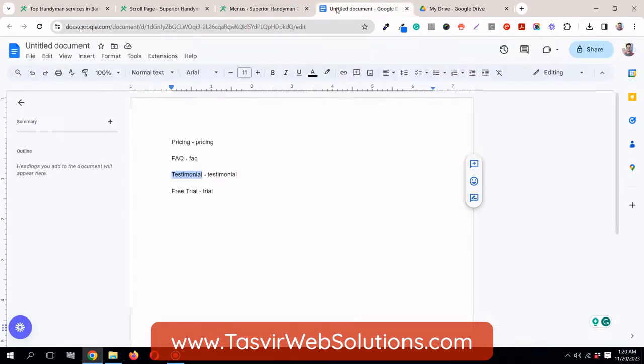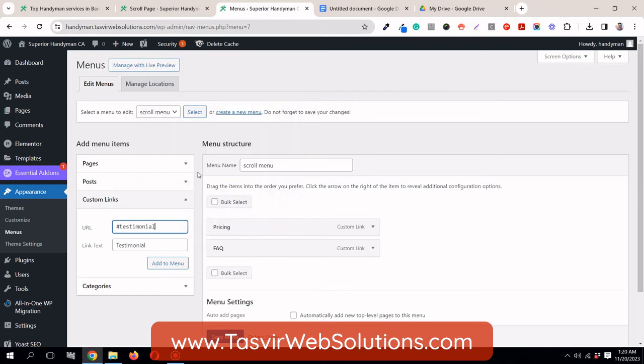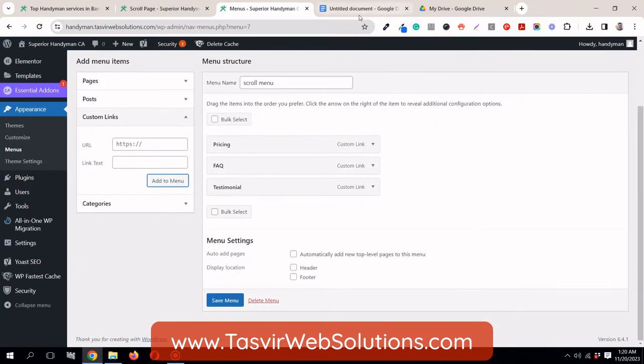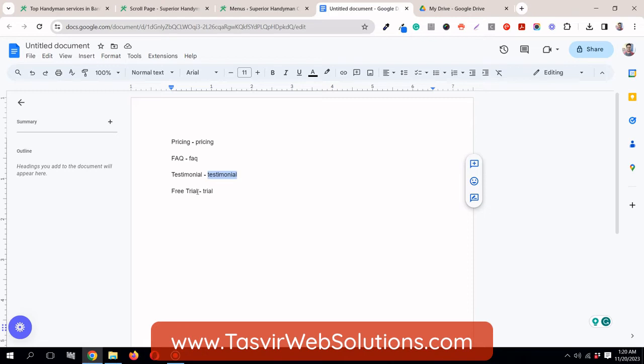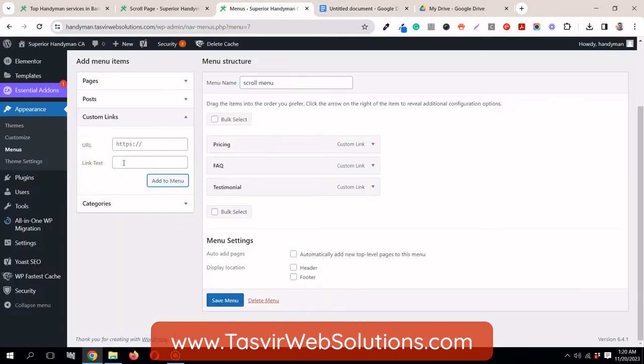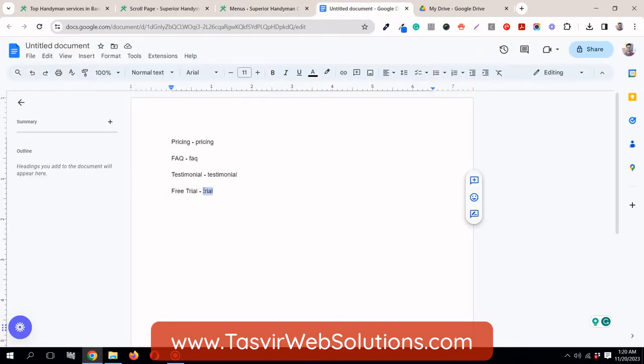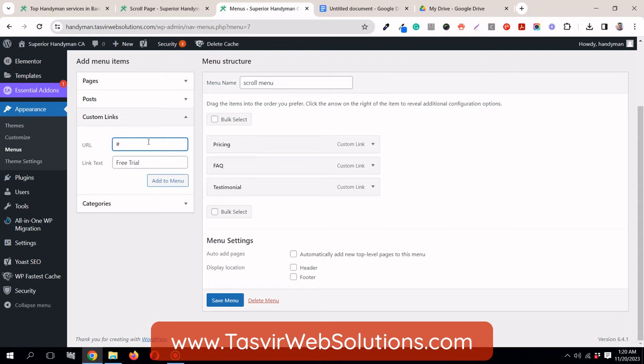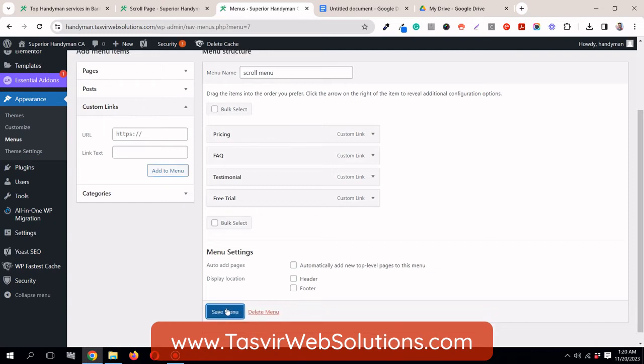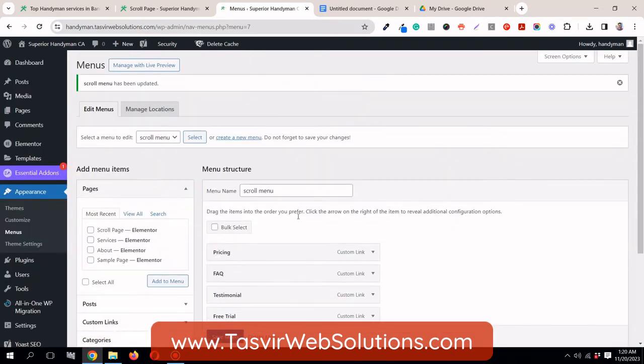paste it, hashtag, and copy this part over here. Add to menu, and then free trial, copy this, paste this, hashtag, and then copy this free trial one, copy and paste it over here. Add to menu. Okay, so our menu is ready, which we are calling scroll menu.